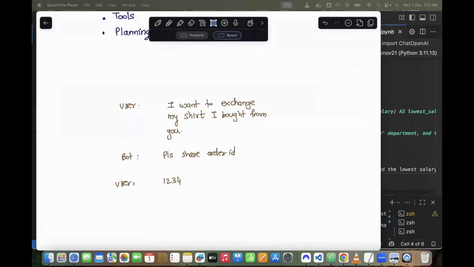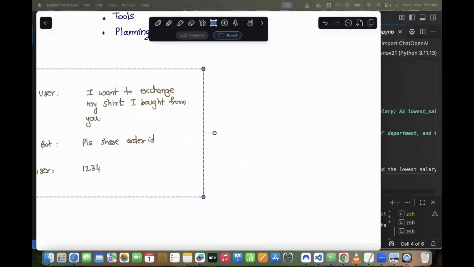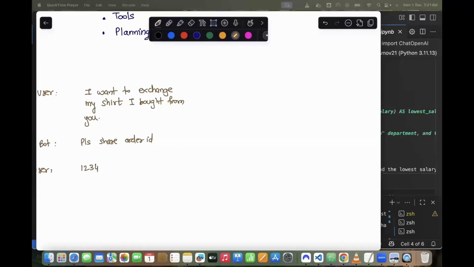Now what happens when the bot receives this information? Planning will happen. What is the goal? The goal is to honor the exchange. So maybe first of all, I will check if the request is within the exchange window.